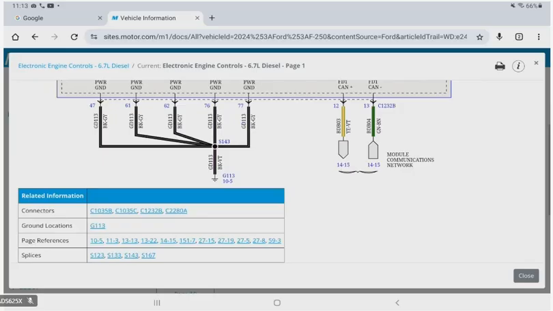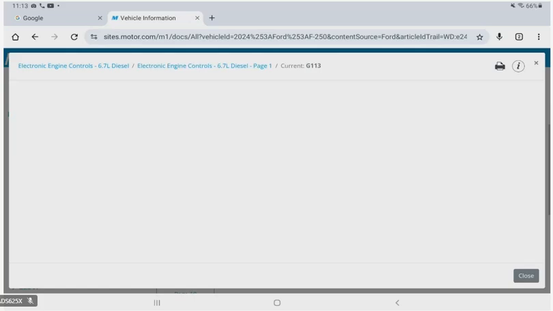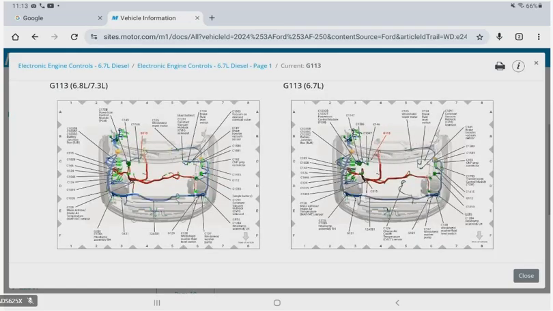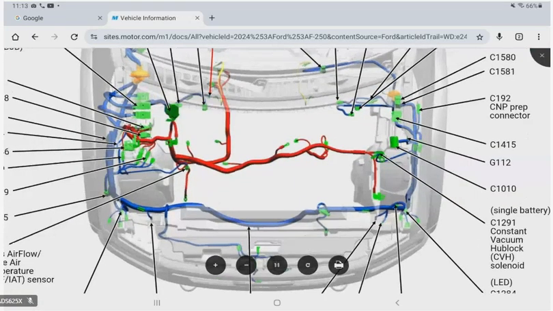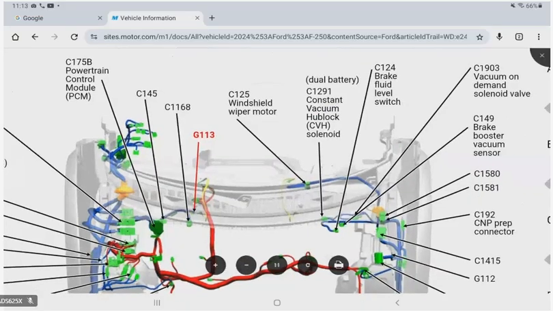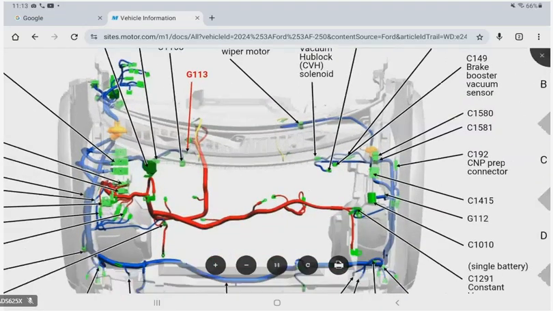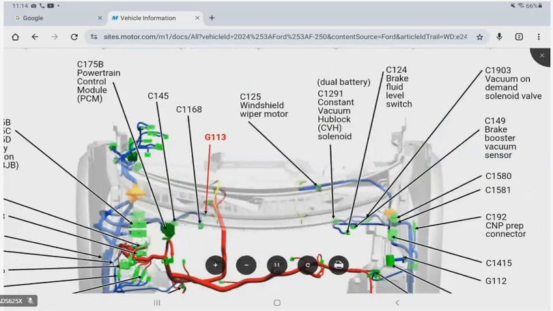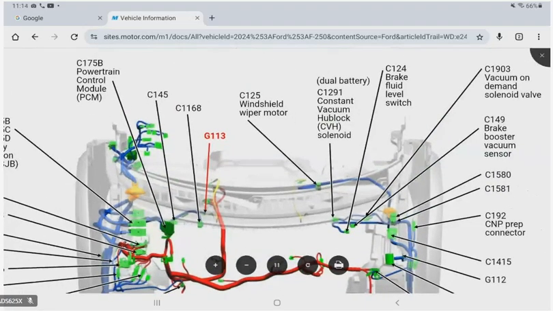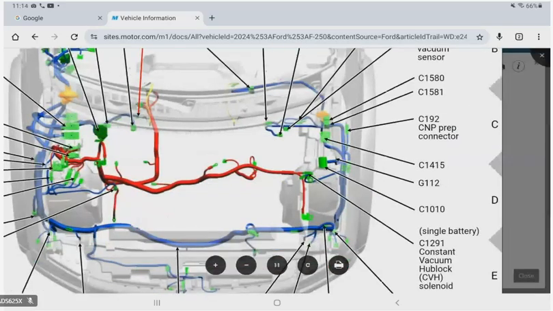So let's look at this little box right here. I'm going to look at ground locations, and you can already tell that being able to look at the grounds really gets me going. So I'm going to tap on G113. Look at the information that comes up on my screen now. I'm going to tap one of these, and it actually makes it bigger for me. I'm just pinching the screen. Look, it actually tells me exactly where that ground is located, among lots of other things. This is the one I tapped on, G113. That is just outstanding.